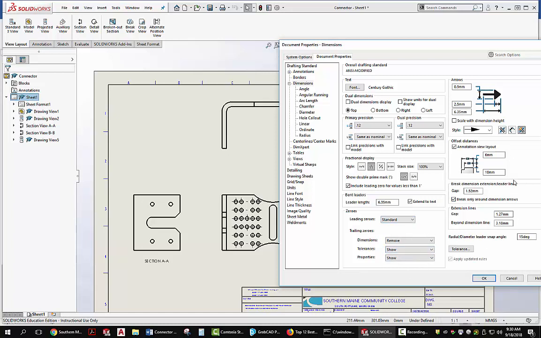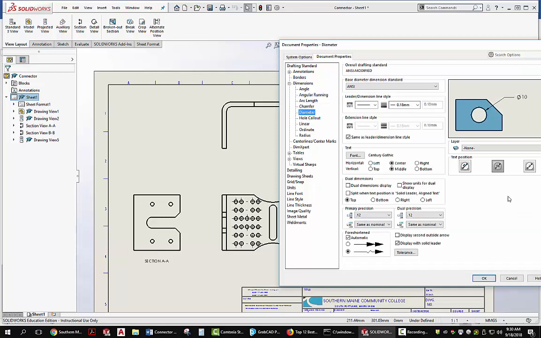Otherwise, the only thing I'm going to do over here is under extension lines beyond the dimension line. Right now it's set for 3. I'm going to set that to 1.5 because I think that will give me more room, and I don't like having those long extension lines. Now you can change individual items for diameter, for instance. So I come down here, and when I do a diameter, if I want to change the primary precision, or I want to do something having to do with arrows where I foreshorten things so that they don't have to go out as long, I can make some changes there.